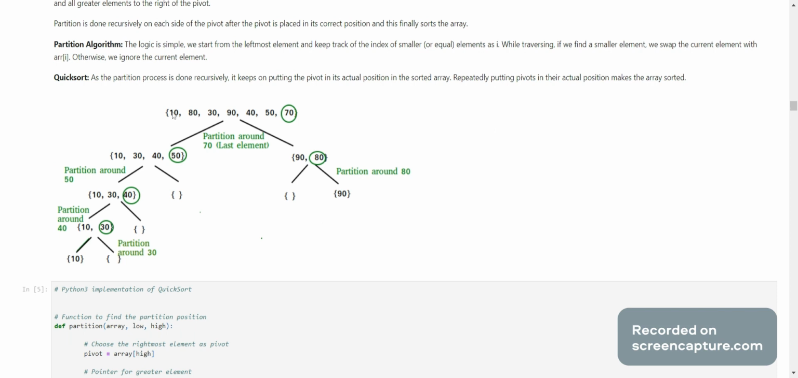So this is the pictorial diagram that I used to explain quicksort. So we partitioned around 70. We just took 70 as our pivot. Usually it helps to take the central element as the pivot, but it doesn't really matter. It's just easier for you to understand. So yeah, you partition around 70.